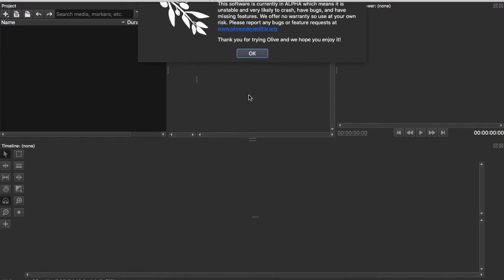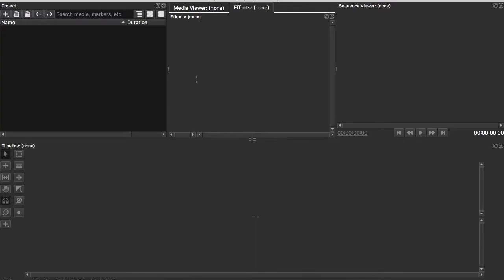In this Olive tutorial, we're going to be following the Final Cut tutorials. And in the Final Cut tutorial, we have a flying saucer that moves and stops and then moves again. So let's open up Olive and import our media.